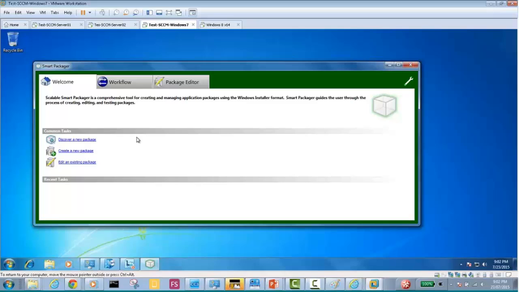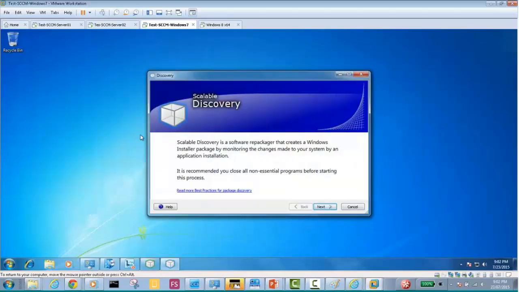Okay, so I'm just going to go for discover a new package, and there are many other packagers as well and they have different ways to work. So this is one of the famous ones. Discover a new package. So this window comes. Scalable discovery. Scalable discovery is a software repackager that creates a Windows installer package by monitoring the changes made to your system. So it's going to monitor the changes made to our system by an application installation. It says that while the discovery is going on, you can install any application and it's going to record all those changes, right? And create a package out of those changes.